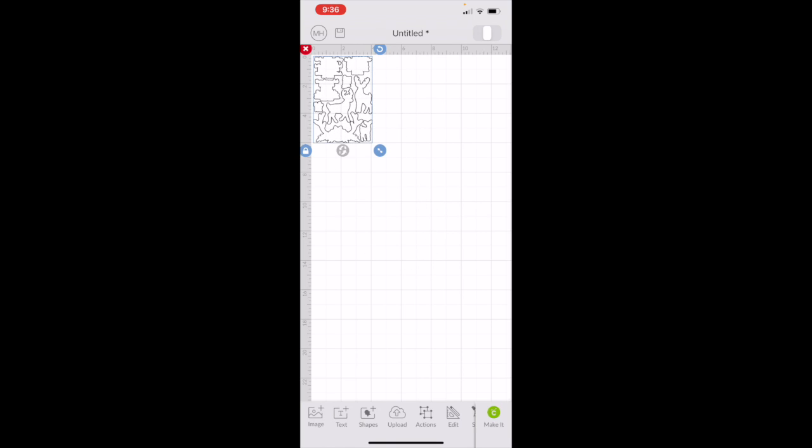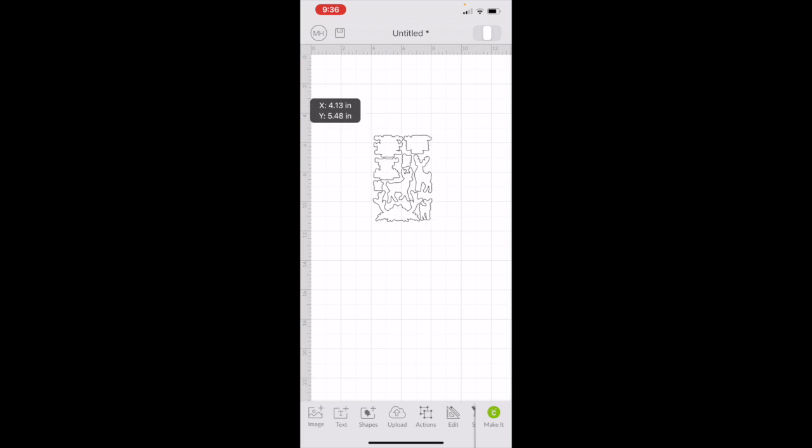Now the cool thing is, once you create this and you save it, you've always got it in your Design Space. And you won't have to do this step over and over again. But that is how you get your SVGs in.